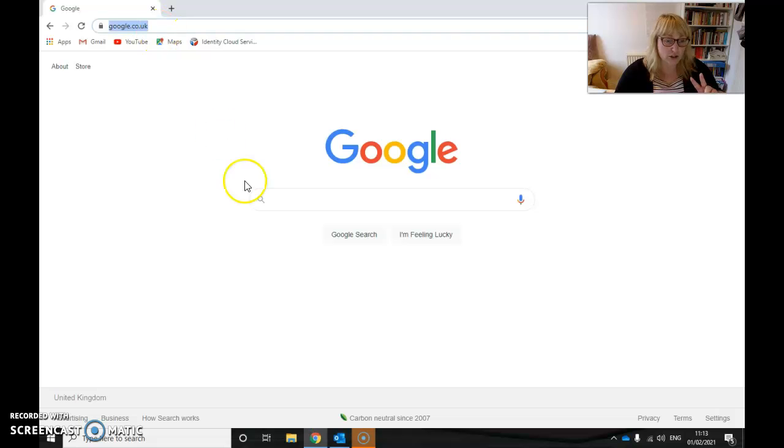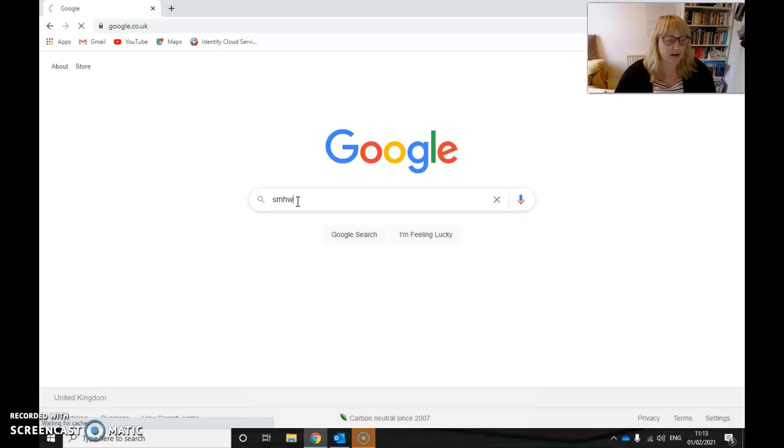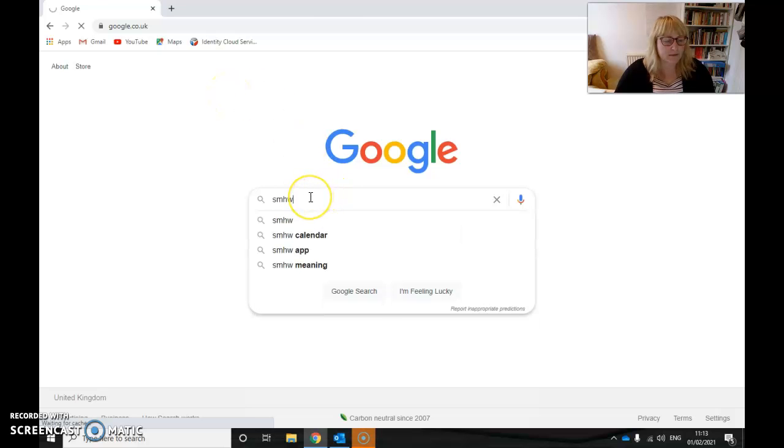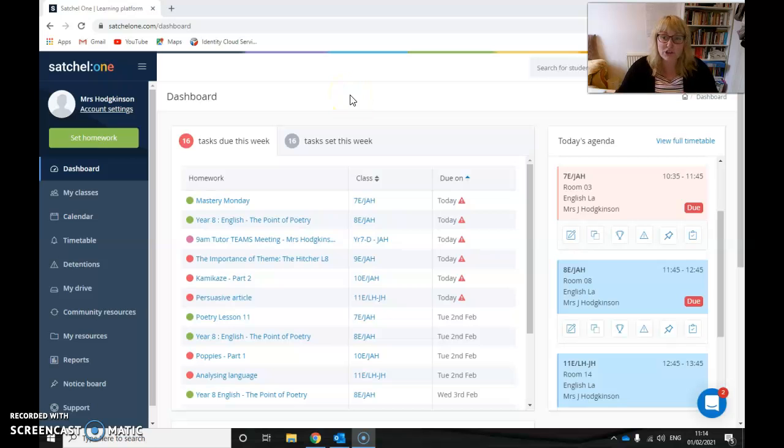The first thing you can do is go to Show My Homework. In this box here, I'm going to type in Show My Homework and wait for that to come up. Once you've found it, you'll click on it and it'll come up with a screen that looks a little bit like this. Yours will be different, because mine's set up from a teacher's perspective, but I am just going to show you how you can access this Teams meeting.